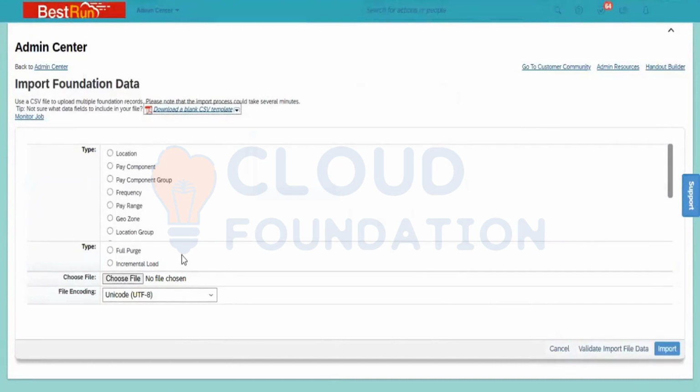Incremental means the record which was there in the system will remain there, and the file which you are importing, that record will also be there. Old and new, both will be there in the historical. So if you are doing it the first time, you can go with the full purchase, not incremental, because there is no data in the system.